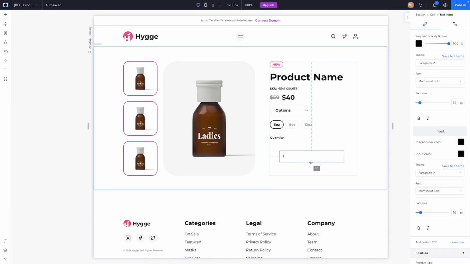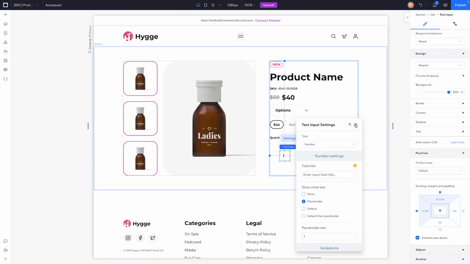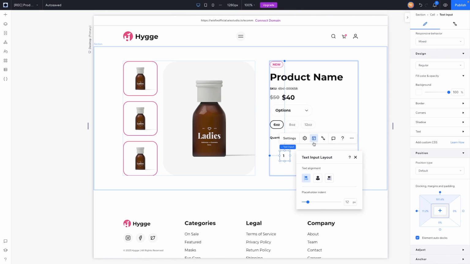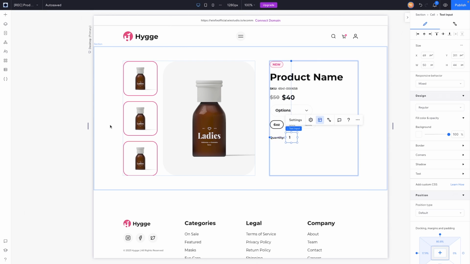And then we're going to resize this to be pretty small, something like this. What I will say is it might be nice if the text is in the center. And we're going to place this right next to the quantity option here. Perfect. And now I just need to add an add to cart button.